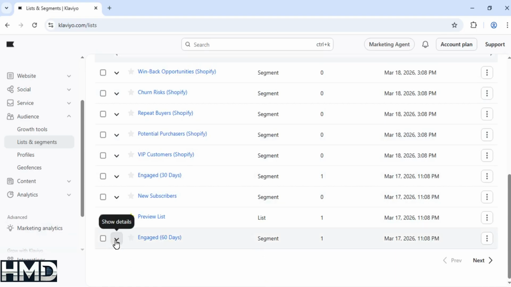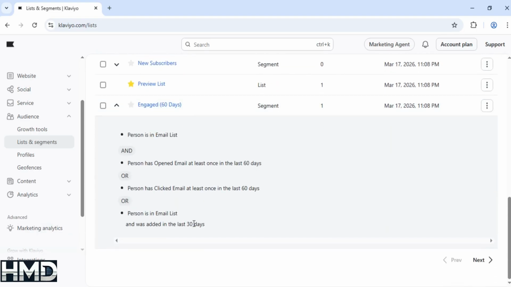To sum up, using Klaviyo for email marketing is all about connecting your store, collecting your audience with sign-up forms, organizing them in the Audience section, and then creating flows or campaigns to reach them at the right time. So that's how you do it.